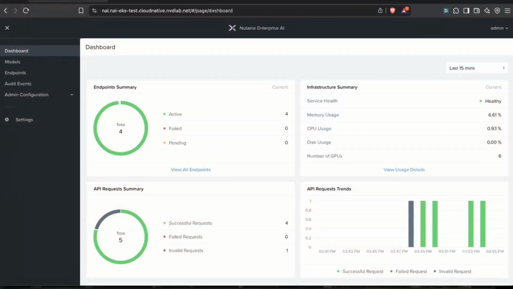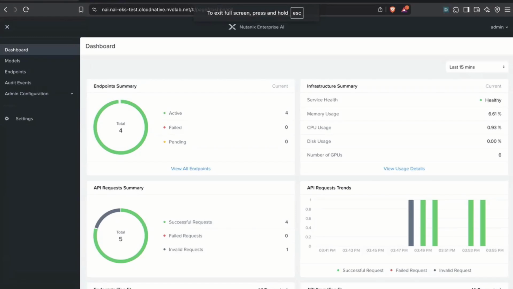But as we can see here, this is the interface for Nutanix Enterprise AI. It's a Kubernetes application. It can essentially run on any Kubernetes. So it can run on our own platform and Nutanix Kubernetes platform. It can also run on EKS or other cloud Kubernetes instances.